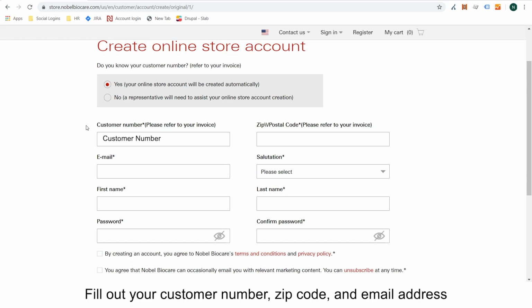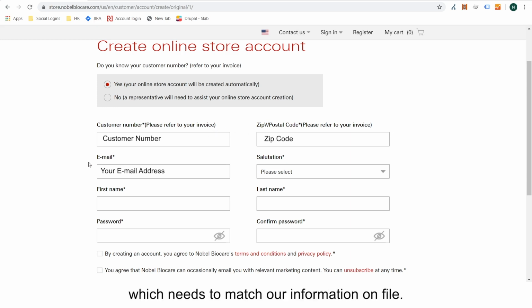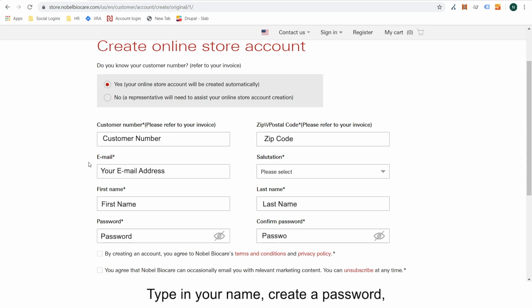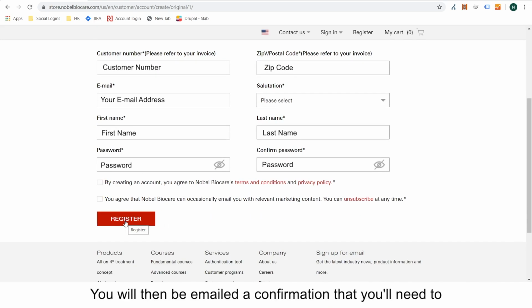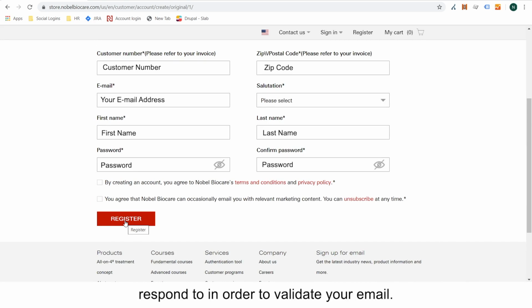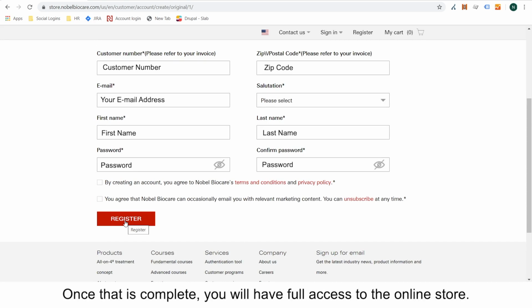Fill out your customer number, zip code, and email address, which needs to match our information on file. You can find this information on a past invoice. Type in your name, create a password, and then agree to our terms and conditions to register your account. You will then be emailed a confirmation that you will need to respond to in order to validate your email. Once that is complete, you will have full access to the online store.